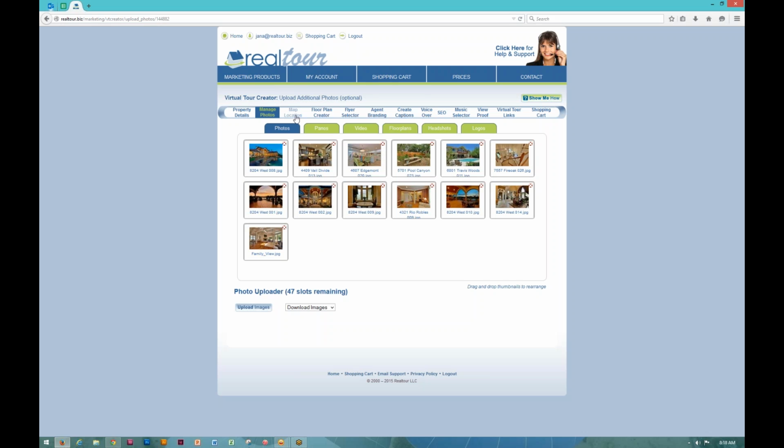Next up, we have map location, floor plan creator, and flyer selector. These are things that agents will use. We don't need to do these because this isn't a listing that we're selling. All we really want is to showcase images. So we don't have to worry about the map location because we're not showing where the listing is on the map. We can skip ahead to agent branding.